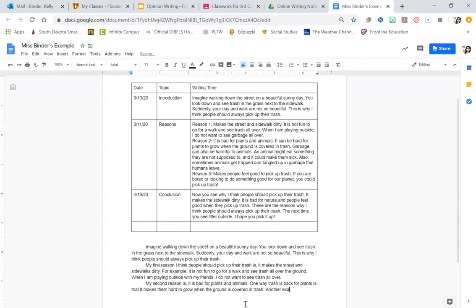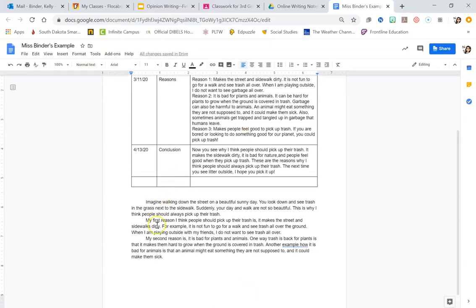Another example of how it is bad for nature or bad for animals is that an animal might eat something they are not supposed to, and it could make them sick. Okay, so do you see how I'm giving my examples? My first reason, my second reason, and then I'm saying one way it's bad, or another example, or one example.